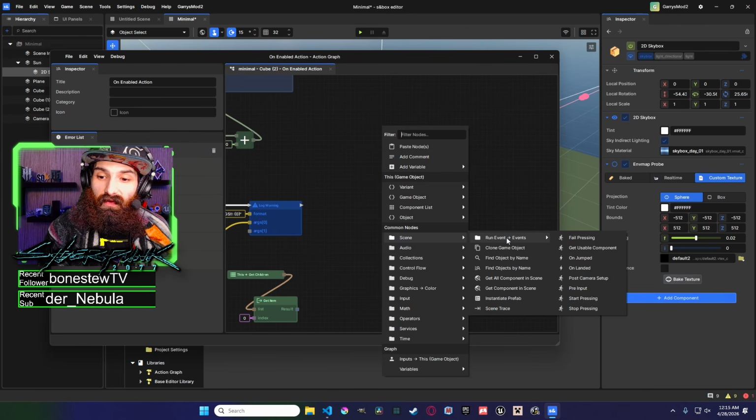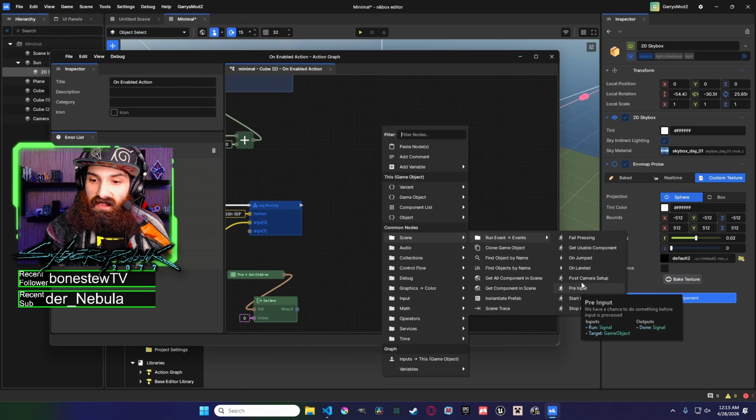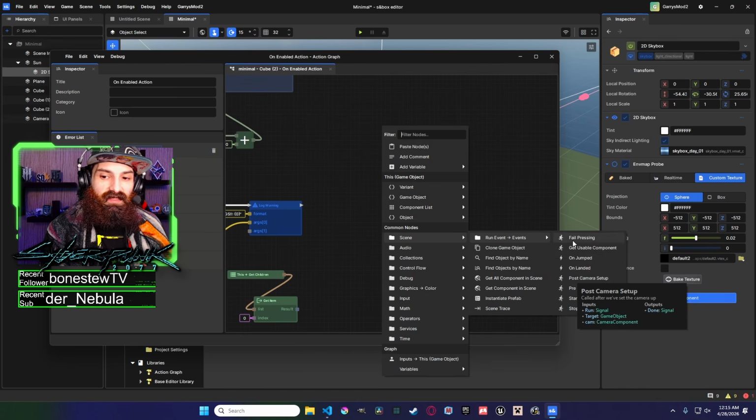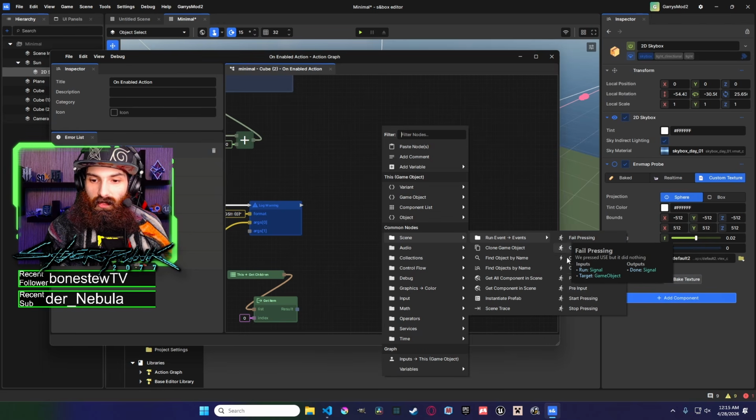In scene is very important. That's where you get your little events here. Start pressing, stop pressing, pre-input. These I don't really use too much, but when you're using stuff related to this, this is where you find your run events, your basic ones in the scene.